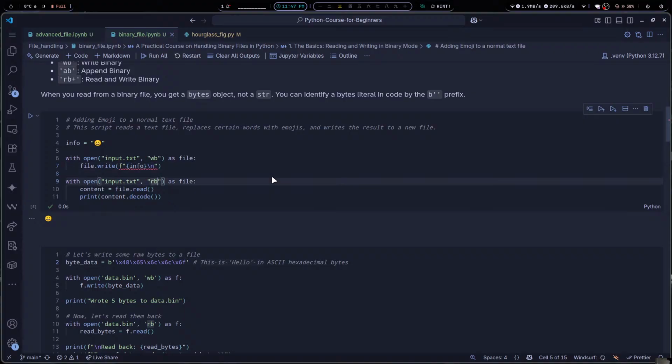Hmm. No, the thing is, can we actually do it without the encode and decode function?